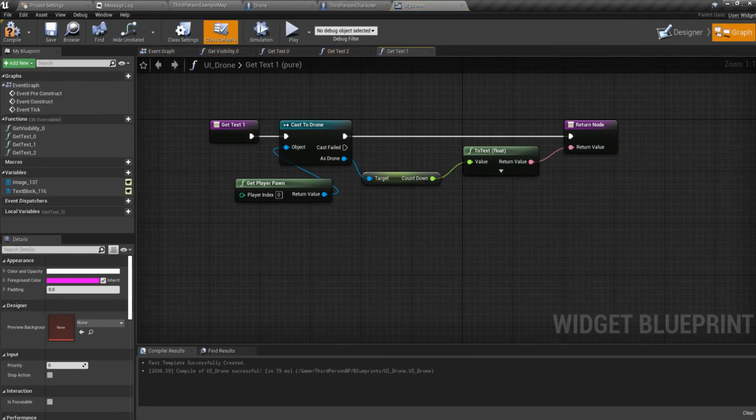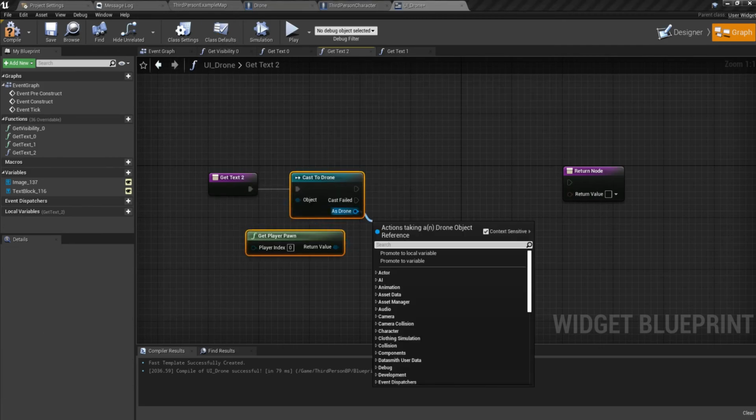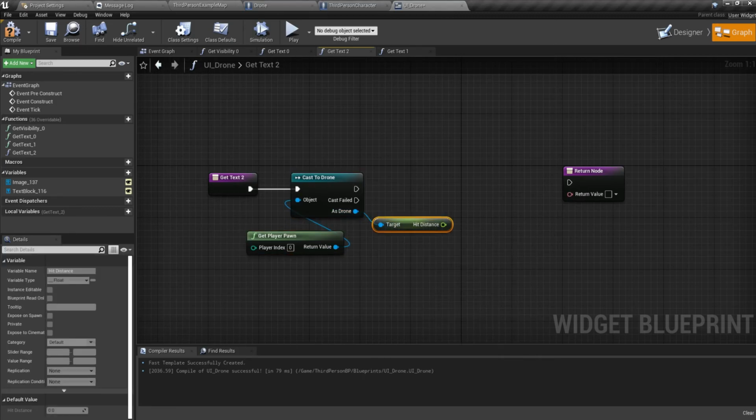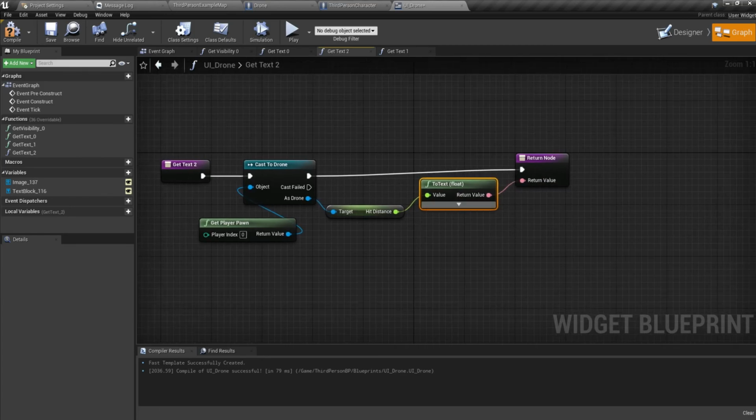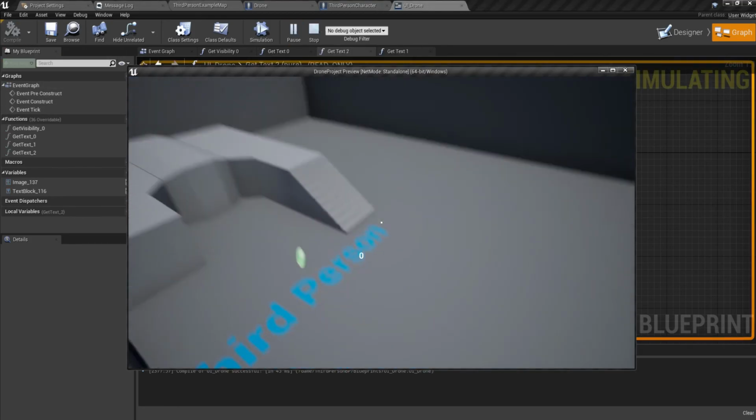Sorry about that. Get hit distance and put it over there. You want to click this drop down, and over here keep it to 1, and half to even. That is fine.